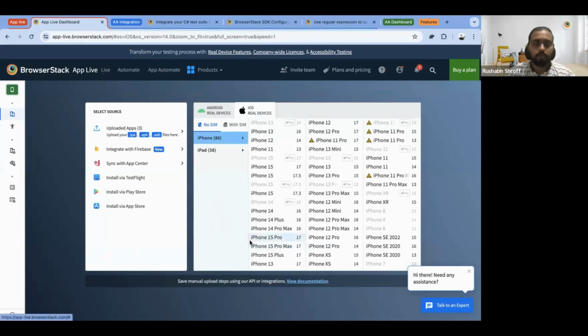All right, so we'll be covering AppLive first. As you can see, we support a huge range of devices as part of AppLive, and these are all real devices. So you can choose any device of your choice that you want to test on, and you can start testing on that device.